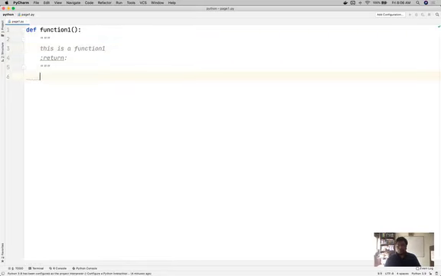I don't want to do anything. I simply want to say this is a simple function, and I want to put a pass statement inside function one. There's nothing inside it. It's a very, very simple function. This function is returning nothing, meaning by default it returns None. This is something we already discussed yesterday.